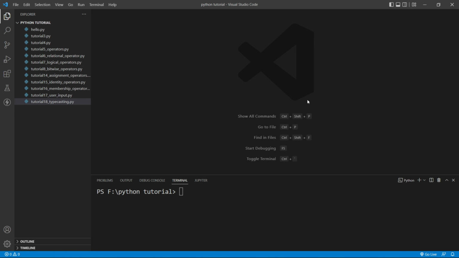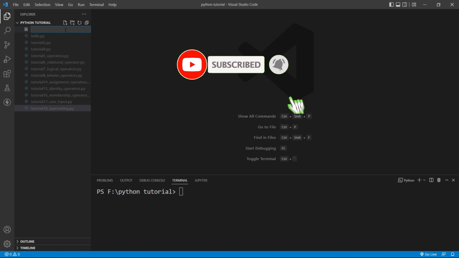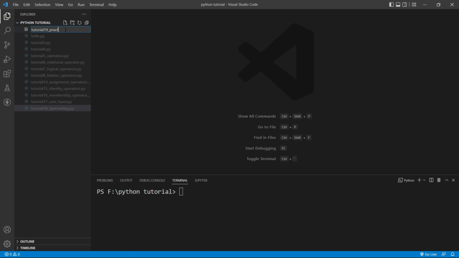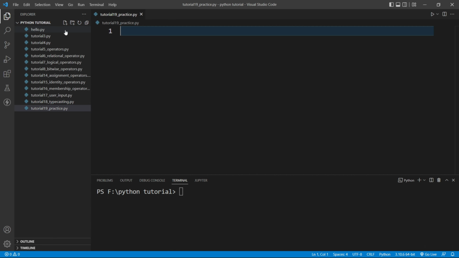So now I am inside my VS Code and I will create a file here. For that I'll click here and give the name as tutorial 19 underscore practice.py, and I will press enter. Then you can see this file is created. Now we will write a program where we can take two numbers from the user, add them, and print the result into the console.